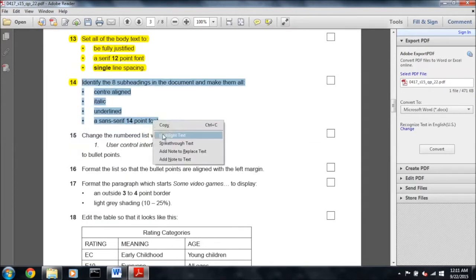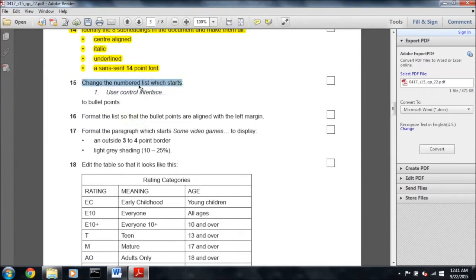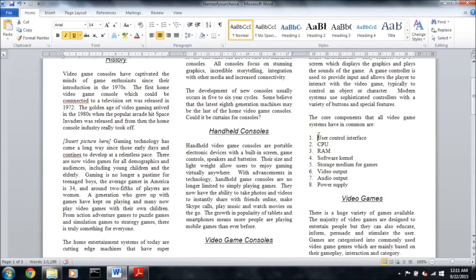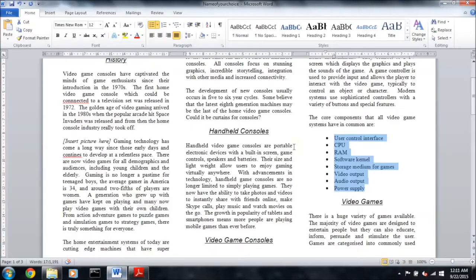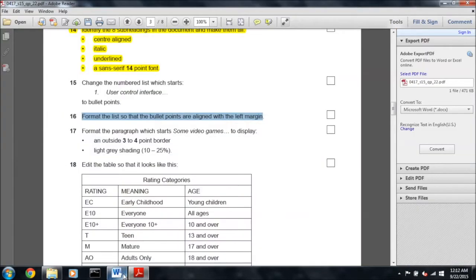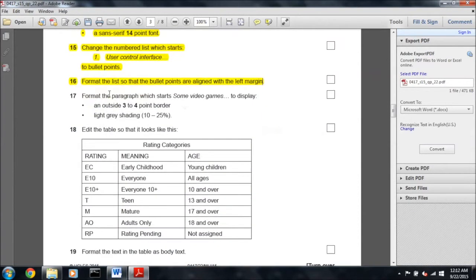We're going to change the numbered list, which starts with 1, and we just want those to be bullets instead. So we just select them and change the settings to bullets. And we're going to format the list to be left aligned in the margin. All right, so we want to bring that to line up perfectly with the column itself. Okay, there should be no space left. All right.